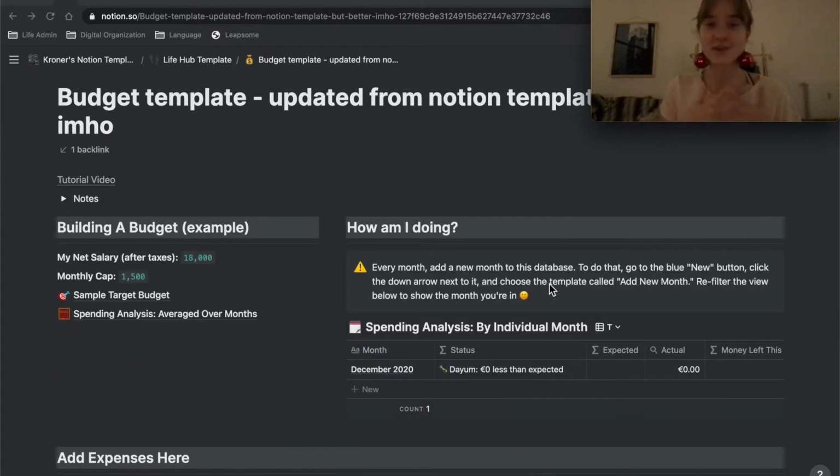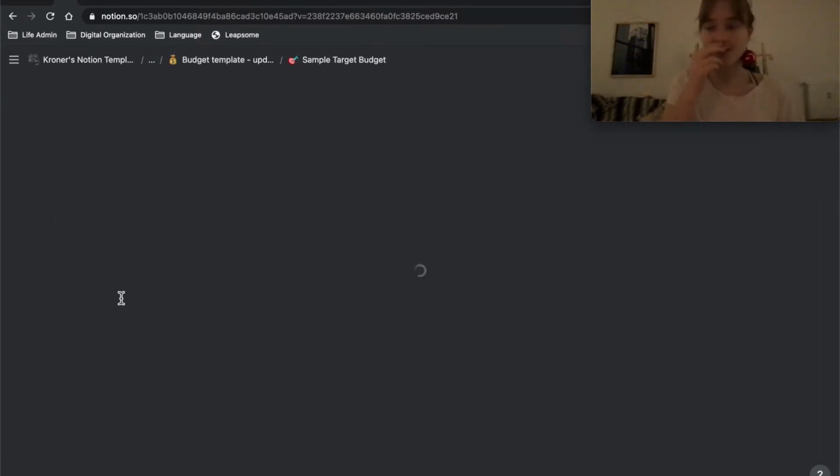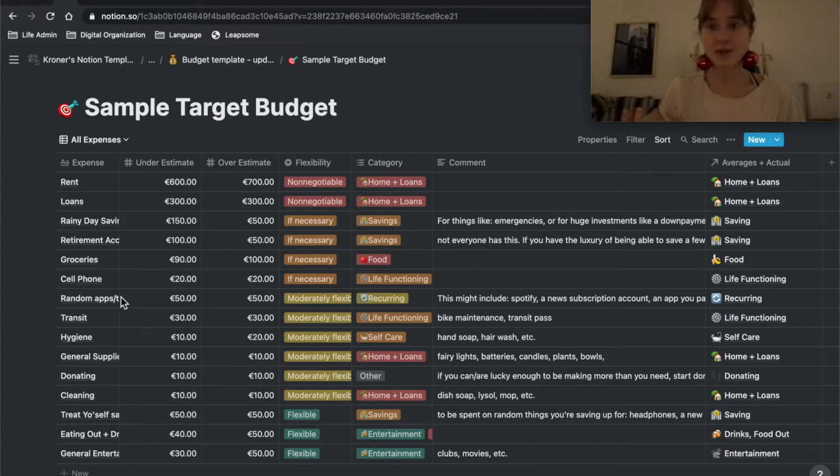Start at the very beginning by creating a target budget. And you can do that in the sample target budget area. There are a few quirks to the way that I do this that you can change if you want, but I'll point them out along the way.